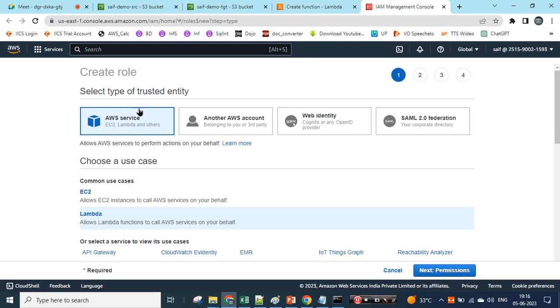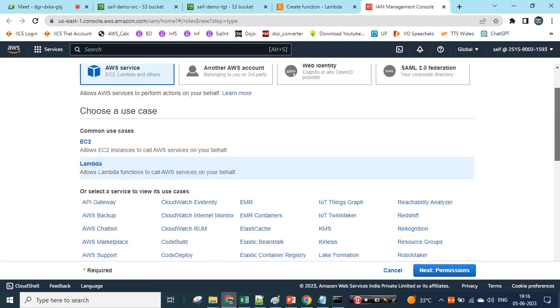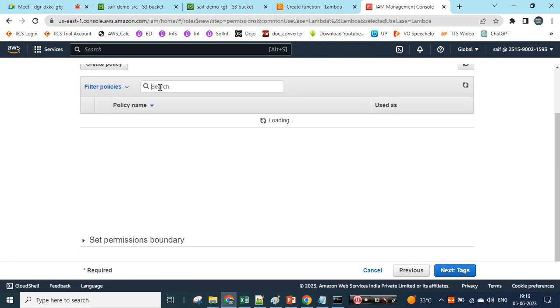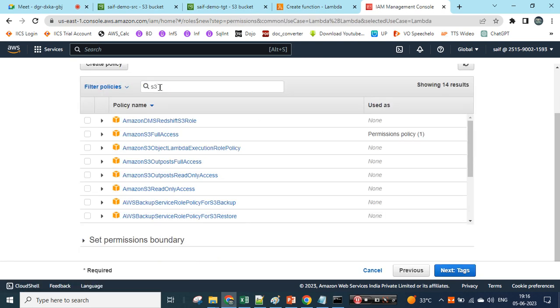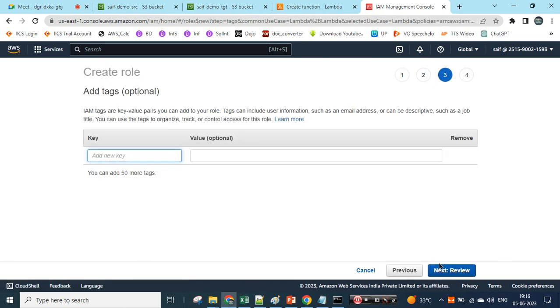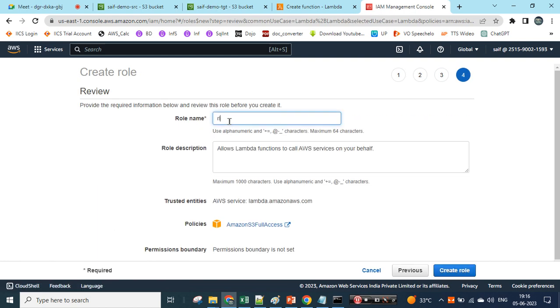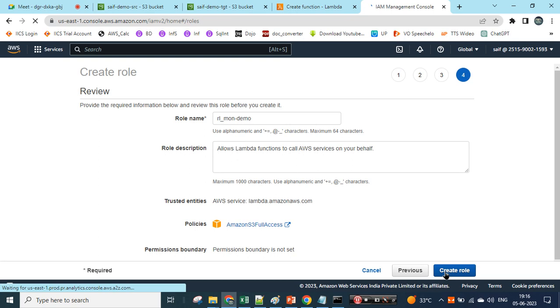I'm trying to use an AWS service, and the service name is Lambda. Next, as I told you, I would be reading the data from S3. So as of now, just to keep it simple, I'm using full access. Let's give it a name: I'll say this is a role for Monday, for demo. And a role is created, a very simple and straightforward role.